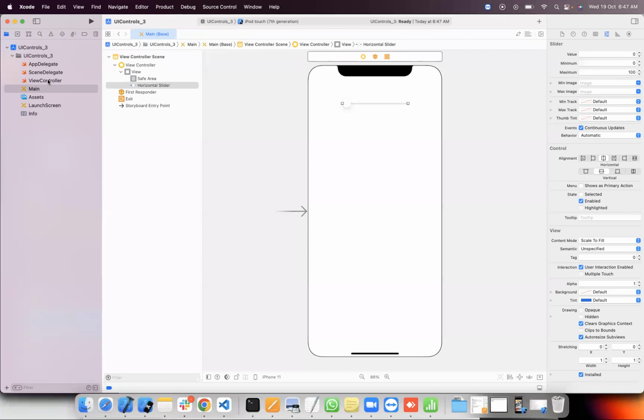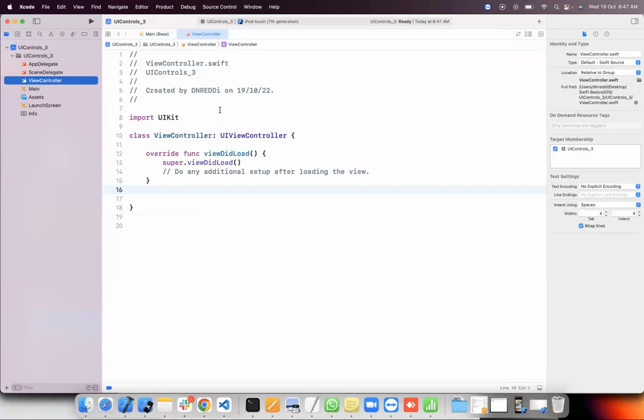Basically, this is the slider. When you want to perform something like increasing the brightness, increasing the volume, in such cases, we use the slider.